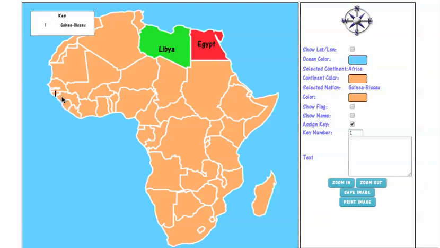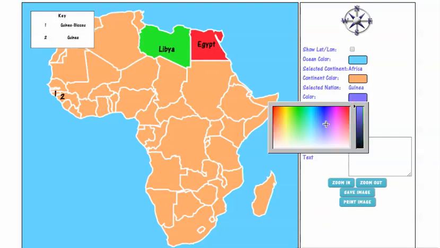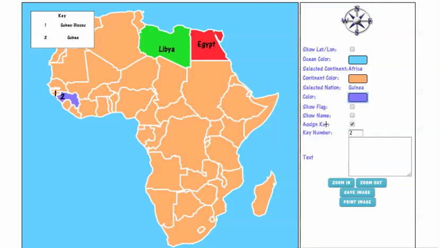So let's do another one. Here's another really small nation. And this is Guinea. Let's put the key number 2, assign it to the key. And then a 2 comes here and you'll see the second nation is Guinea. Let's change the color just to make it interesting. Let's make that one blue.